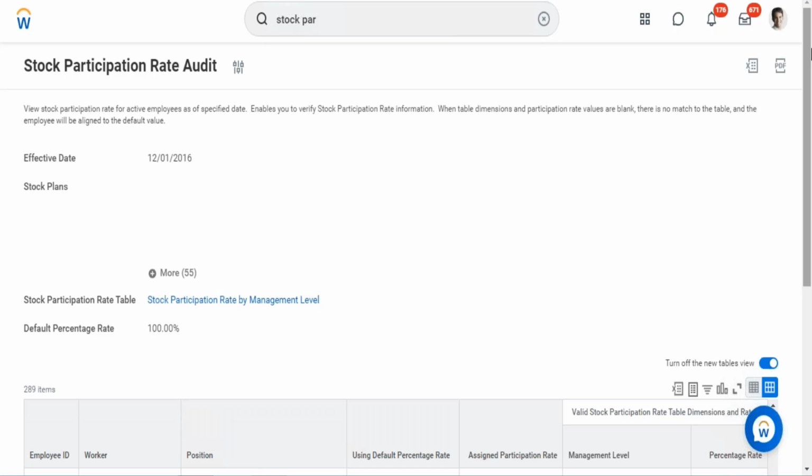Okay, so now tell me which options are a type of stock plan. One is amount, the other one is percentage, the other one is unit, the other one is matrix. Let me write here.